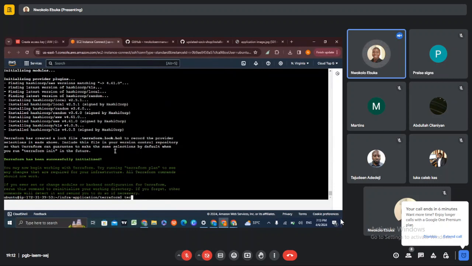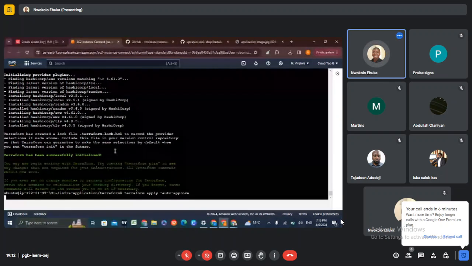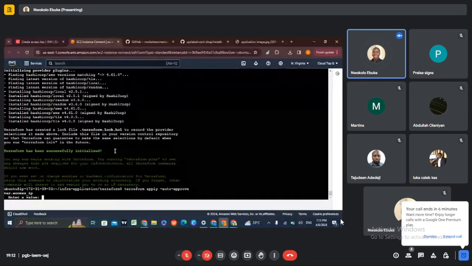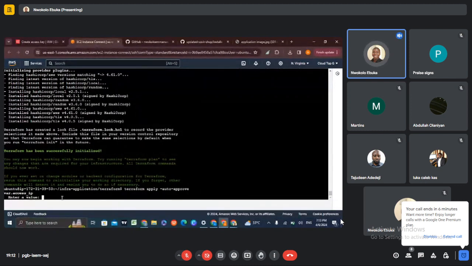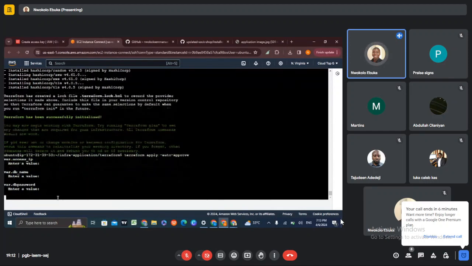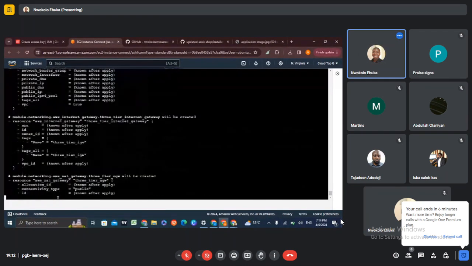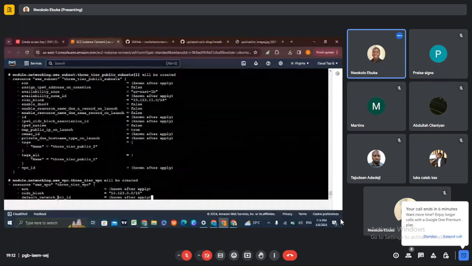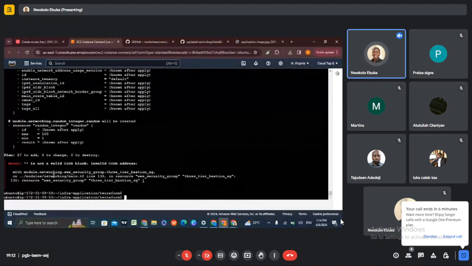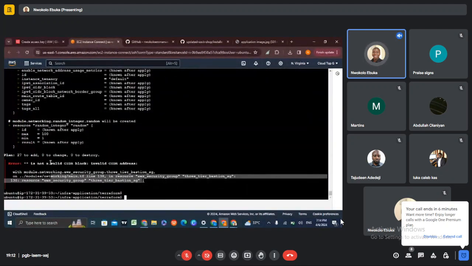The next thing we need to do is the Terraform apply -auto-approve. If you run it this way, you definitely get errors, because you'll be asked to pass in the values directly. If you keep pressing enter, you get an error at the end saying the CIDR block is not valid.